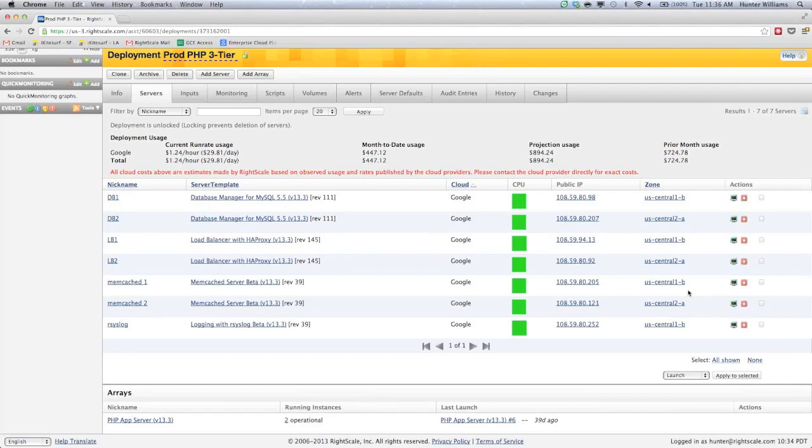And RightScale, from a mechanical standpoint, to set up another slave database, I could open up this database right here, clone it, and relaunch it, and just change the zone that it's being launched in. It would come up, load the most current version of the database, download it, and begin doing replication in real time. It would be added to any servers that needed to do reads from it, so any application servers or caching servers that wanted to grab data out of it. All of that happens automatically.